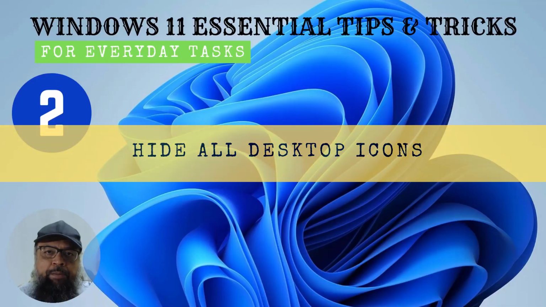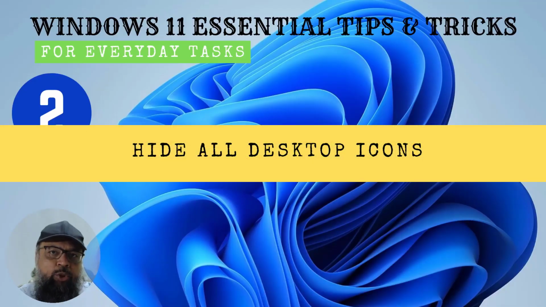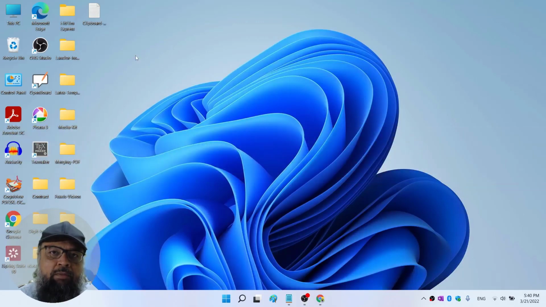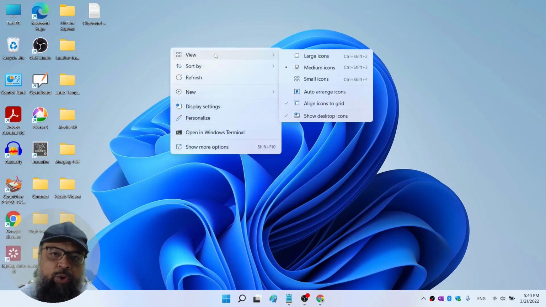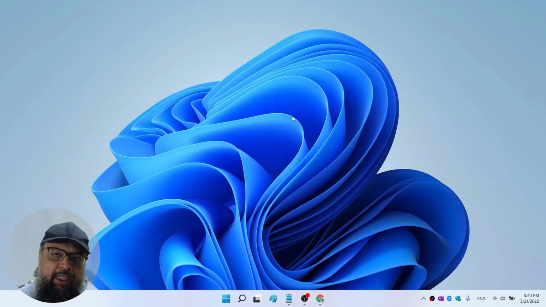Now the second tip is about hiding the desktop icons, and you can make your desktop clean by hiding all these icons from your desktop. And to do that, simply right click on your desktop, click on view and uncheck this show desktop icon. So if I uncheck this, now all the icons on my desktop have become hidden.